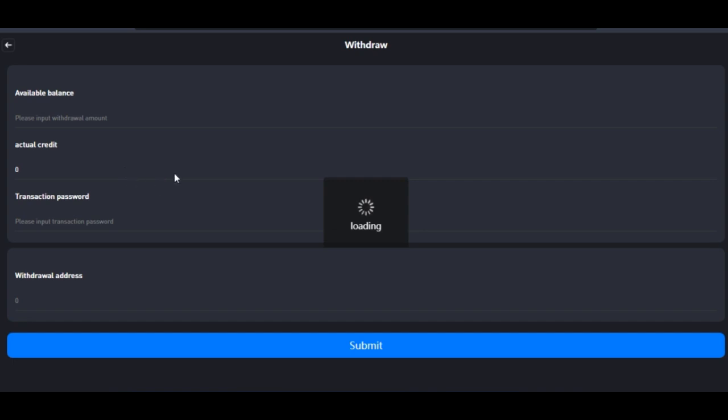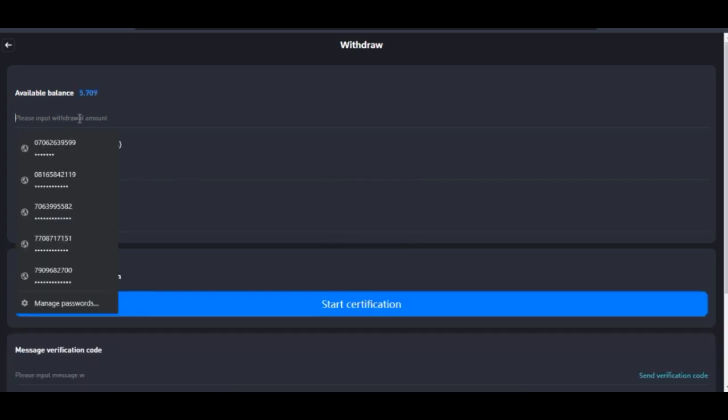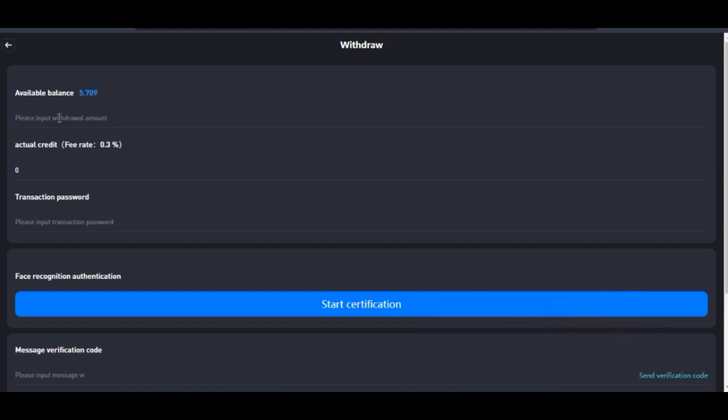once I click on withdraw, there are a few things here. Here you're going to put the amount you want to withdraw. Once you are on the withdraw interface, you put in the amount you want to withdraw, and then the fee for withdrawal, you are charged 0.3%. After this fee is deducted, whatever is left here is what you are going to get.